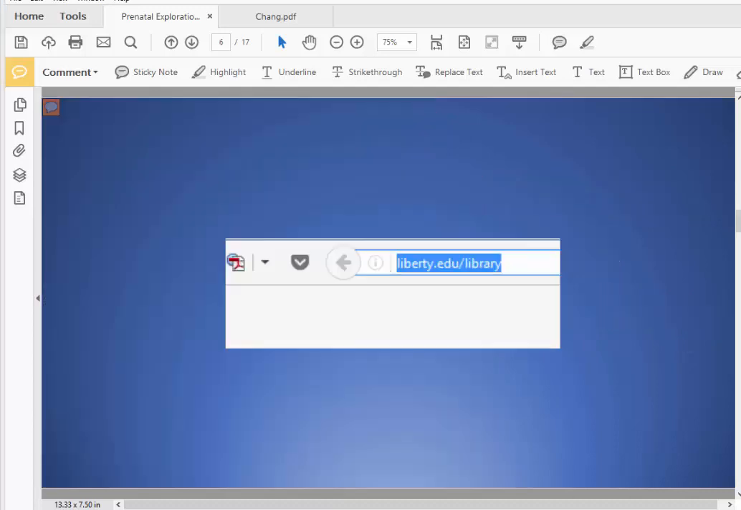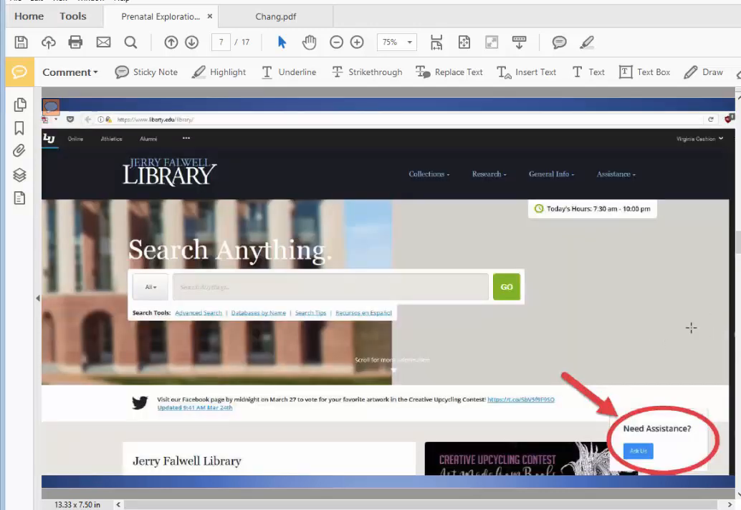Okay, so now it's time to go to the library. It's very simple to get there. You open your browser and type liberty.edu/library. And this is what the landing page for the library looks like.